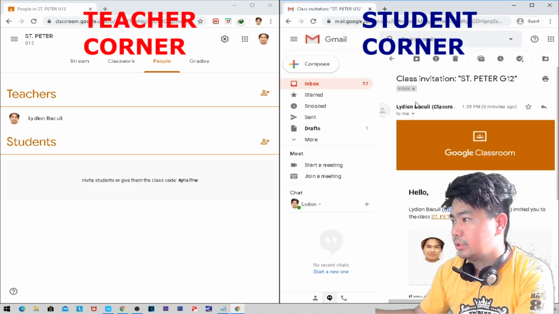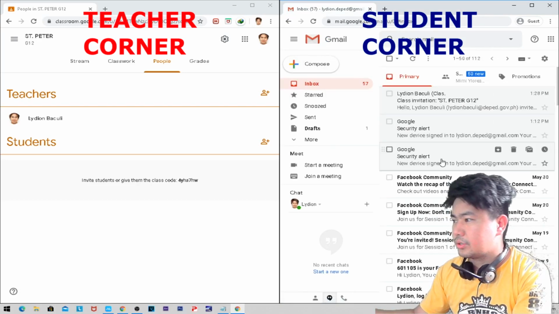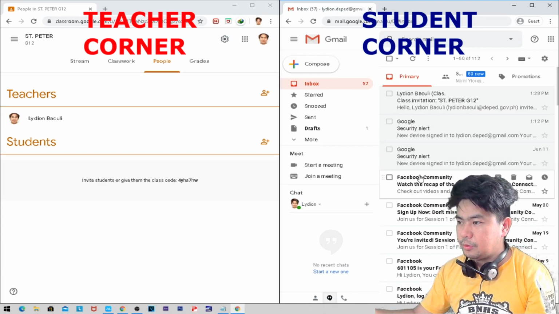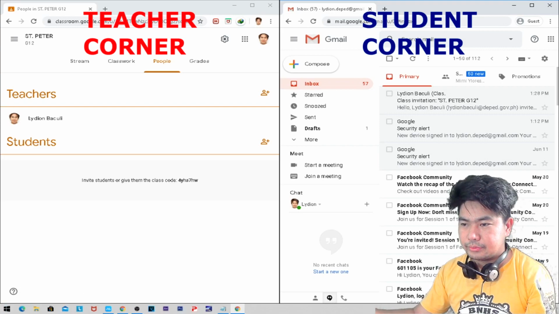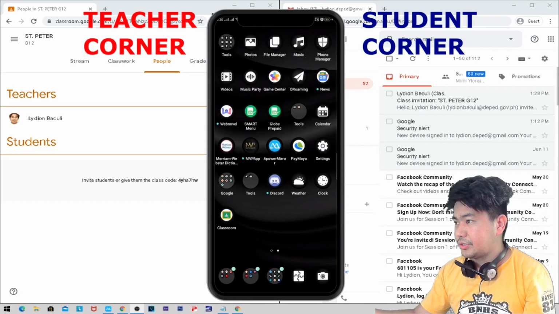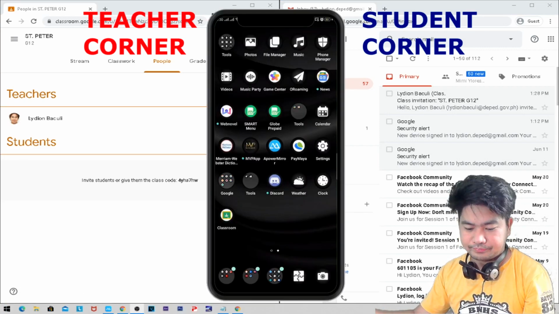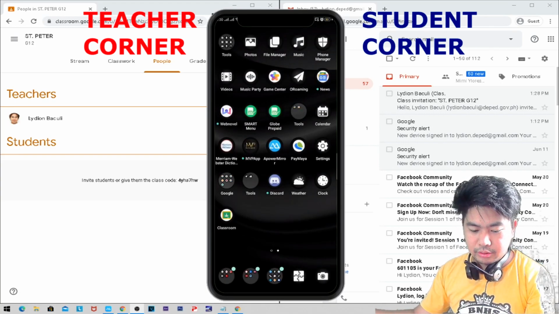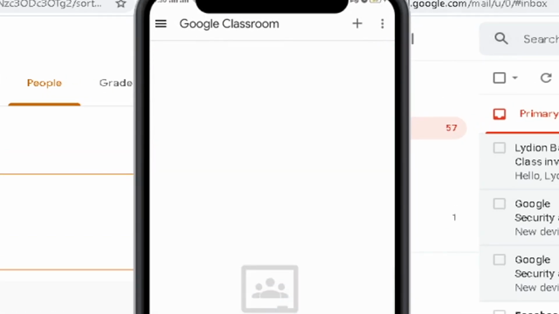I'm going to close this one. So go to the inbox, normal email address. Let's go to the cell phone mode. Now for the cell phone mode, I'm going to show you here. So this is the cell phone. All right, I let my other screen be the student. This one is a computer. So they are just the same.